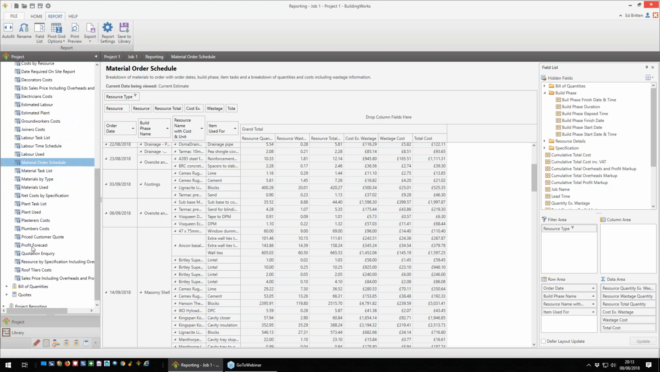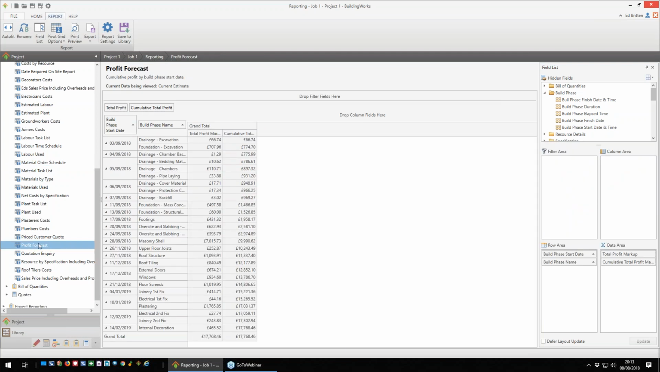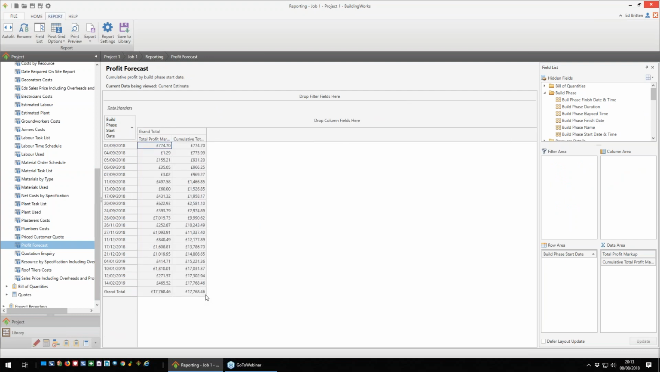Okay. Another very handy report, as I mentioned before, is profit forecast. Just going back to that, that shows you as and when you're making profit. I've now got this by build phase. Let's take that out. Of course, it shows you a total profit. If you're working for a third-party client and you're doing them a quote, if they're trying to negotiate with you, you can see how much net profit you've got. That then gives you an idea of how much you can negotiate.